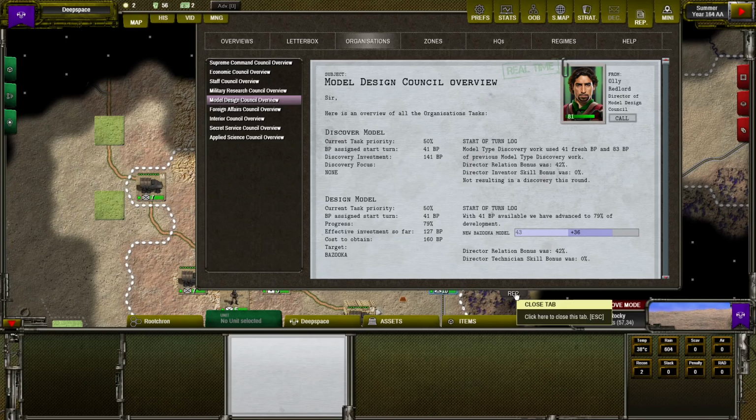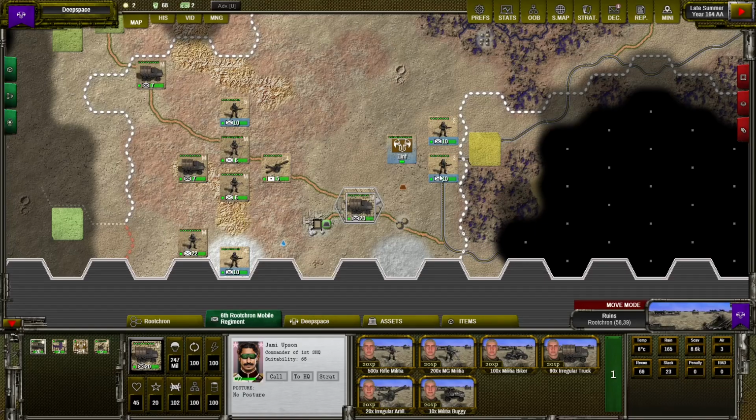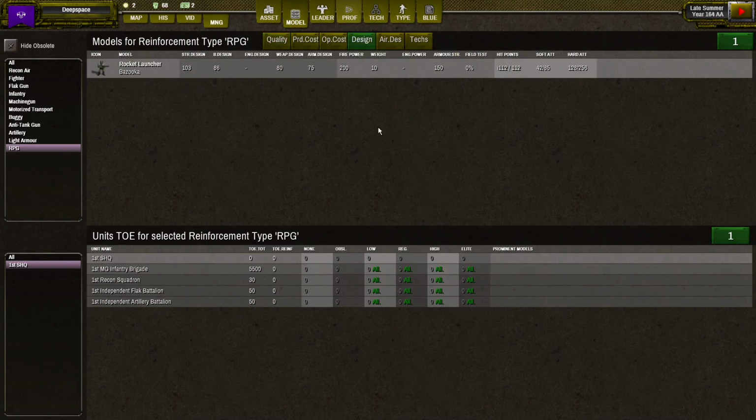Let's check another turn. Okay, so this turn, we finally develop new model, rocket launcher. This is a name created by the game. We can change it. And let's jump into our new model. So go to model, RPG, and you can see now I have a new model designed. But let's check how the design was created.